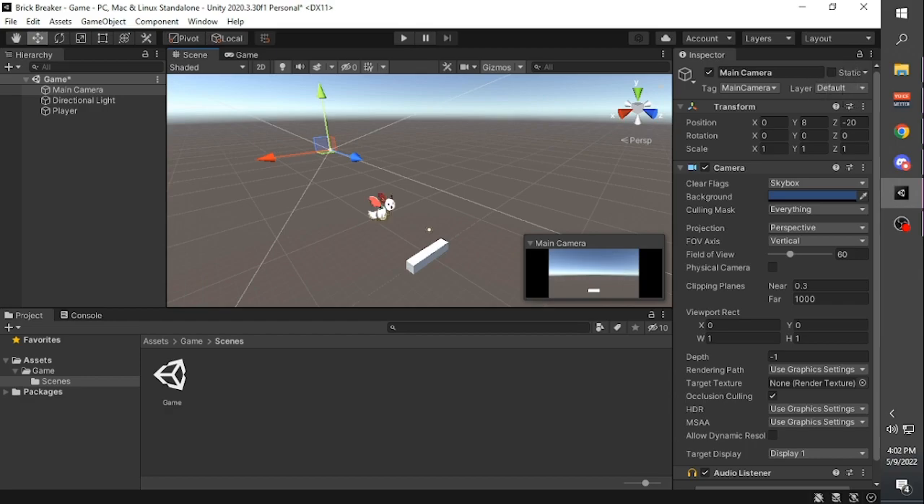So there you have it. It is the explanation of how I set up the starting scene of the Brick Breaker game. Hope that was helpful. And in the next part, we are going to make the player platform be able to move around. So stay tuned for that one.